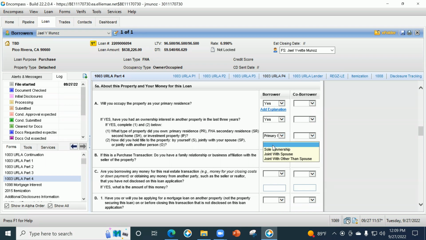I know I put units on this one, guys. Let's just say the other one was more units. How did they take ownership? Was it with a spouse, someone other than a spouse, a sole ownership? You want to just place that on there.